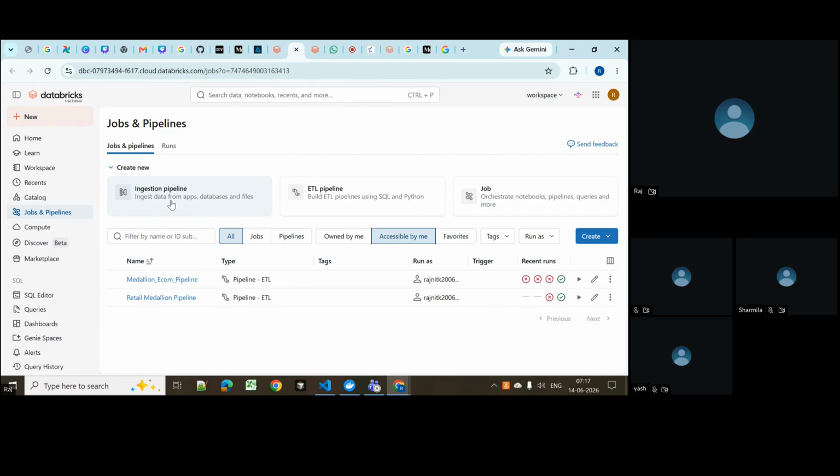ETL is extract, transform, and load, but nowadays, when we are working with lakehouse architecture, it is ELT: extract, load, and then transform. So first we are basically loading, and this is the main difference. ETL is where we are extracting the data, transforming the data, and finally loading the data, so we are loading the data after transforming it.